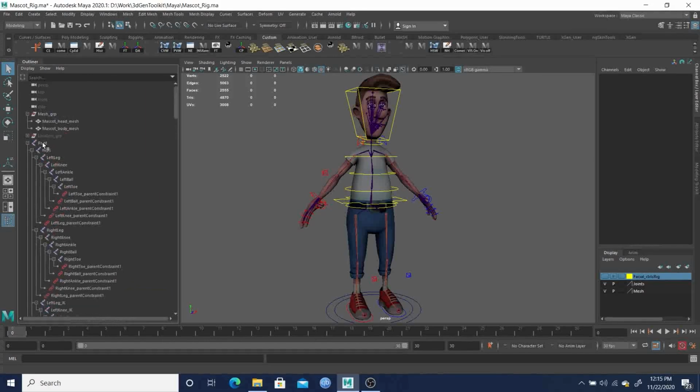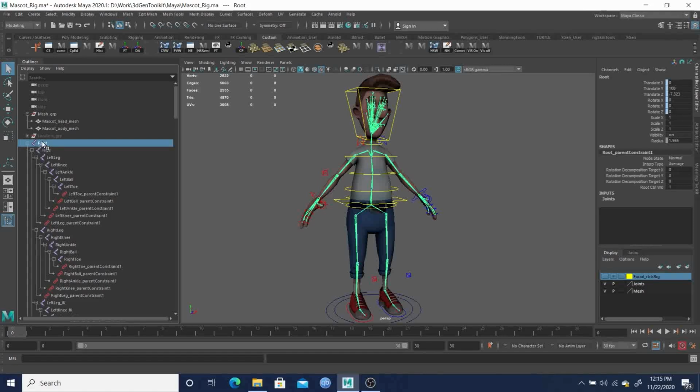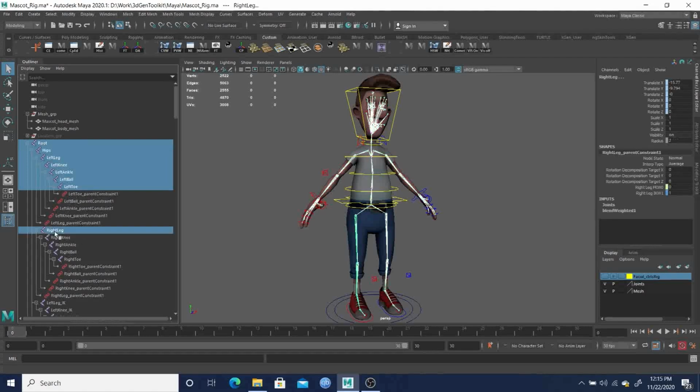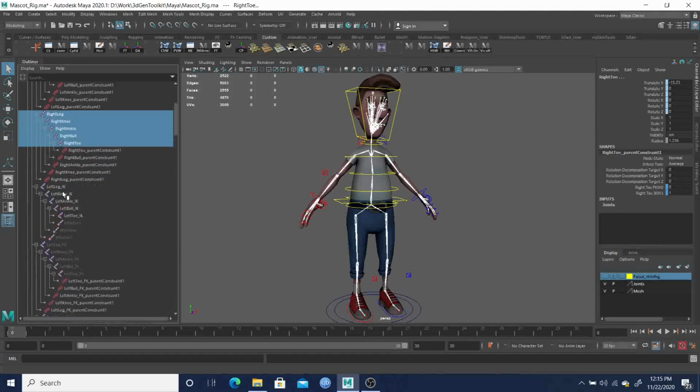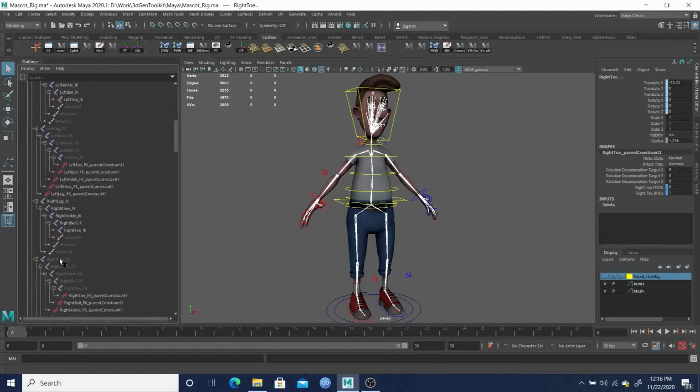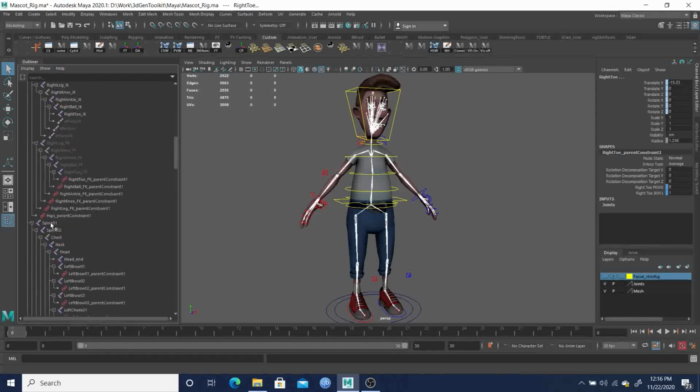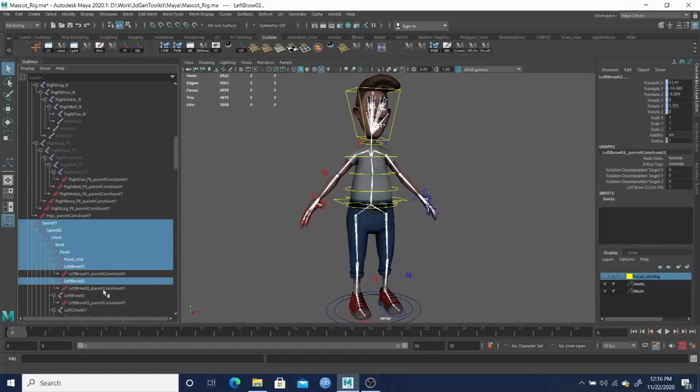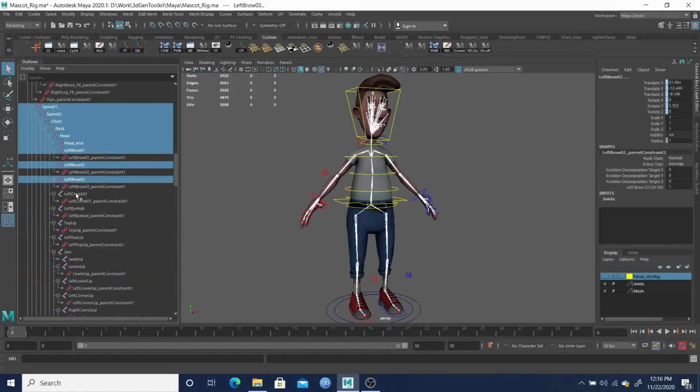Okay, so I'm selecting the root, and then holding down Shift down to the left toe, then holding down Control to select the right leg, and holding Shift I go to the right toe. I don't want any of the parent constraints, no IK joints, no FK joints. Then I'll come down to the spine holding down Control, and then hold down Shift with Control and select down to the brow, and then back to Control, and I'm just selecting the left brow, O2, 3, cheek 1.